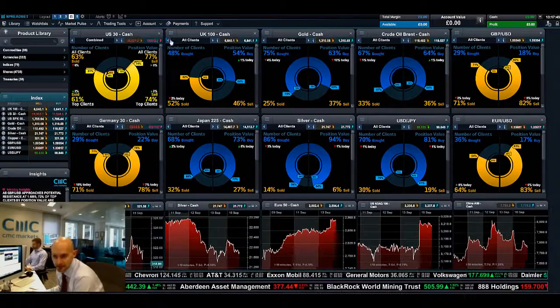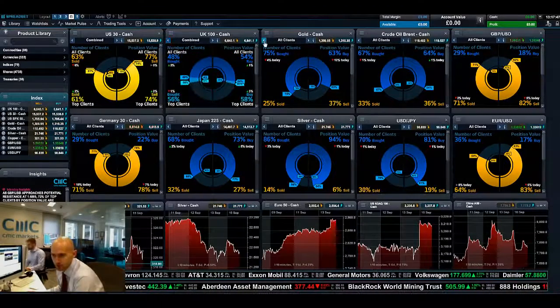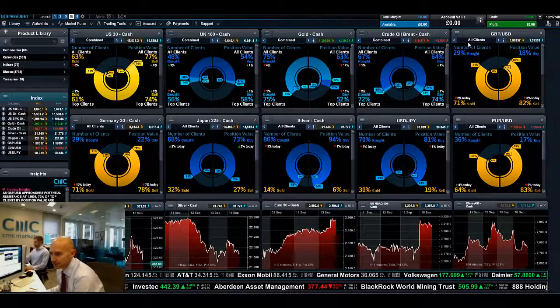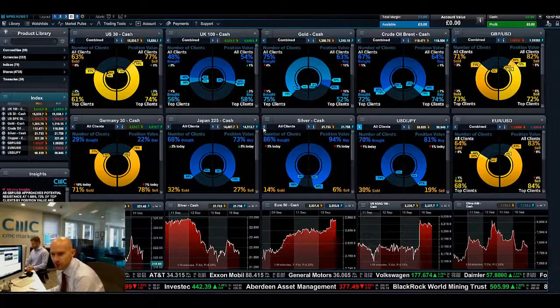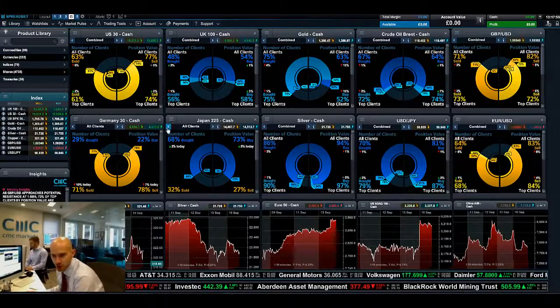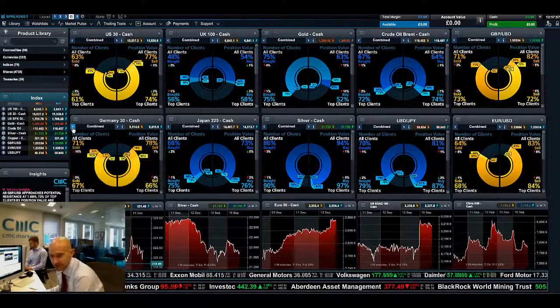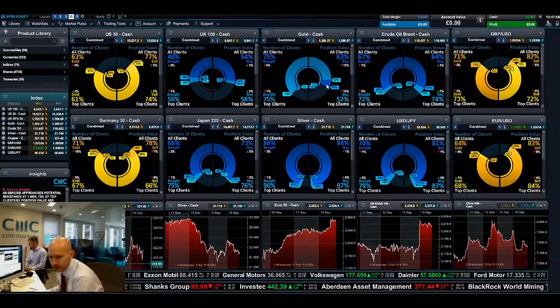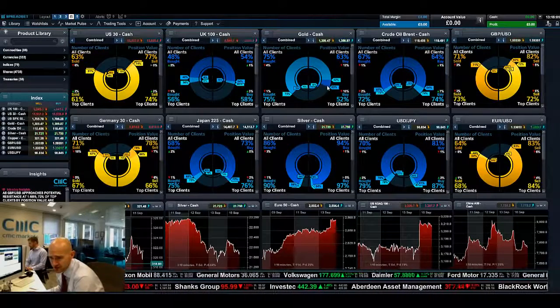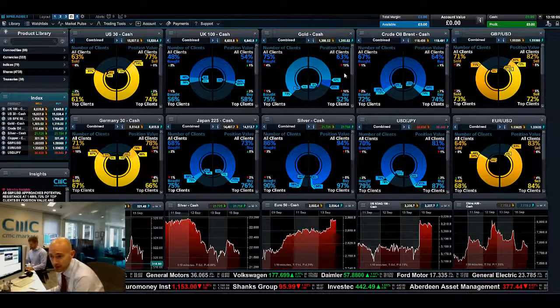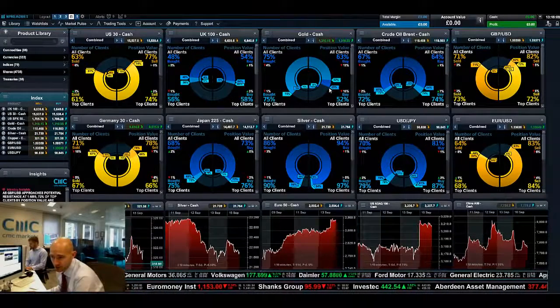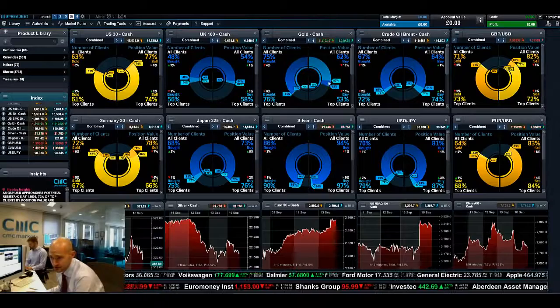Now ideally, if I just flick forward and make these all combined views, one of the things that I quite like to look for, like a little hint and tip, is to try and spot products that have got the biggest difference between all and top clients. So let me see if there's anything here that stands out. Well, right away you can see gold here has got quite a big difference. You can see that top clients are 52% buyers, whereas all clients are currently 63% buyers. So there's a decent change right there.